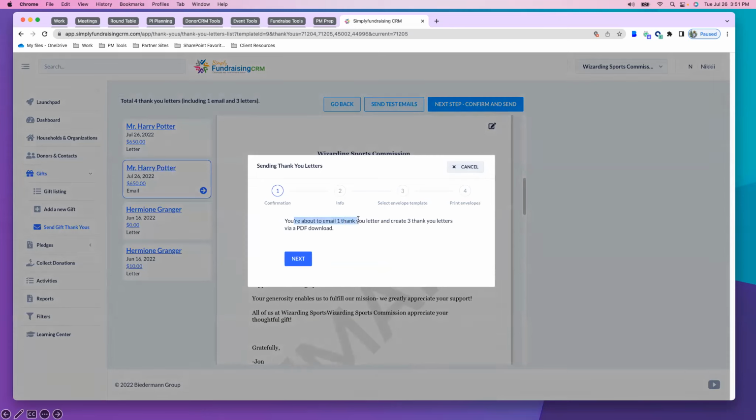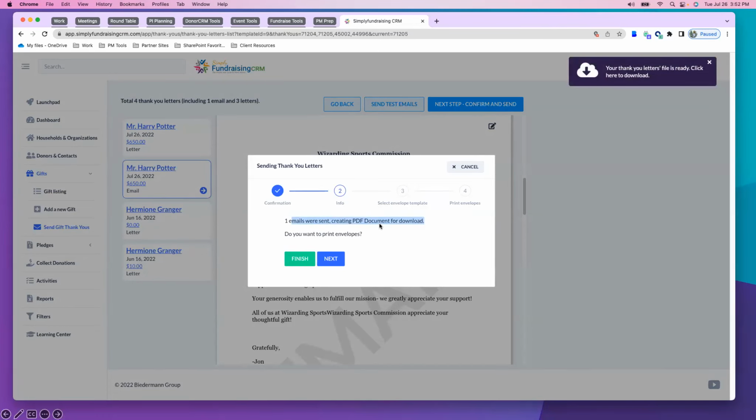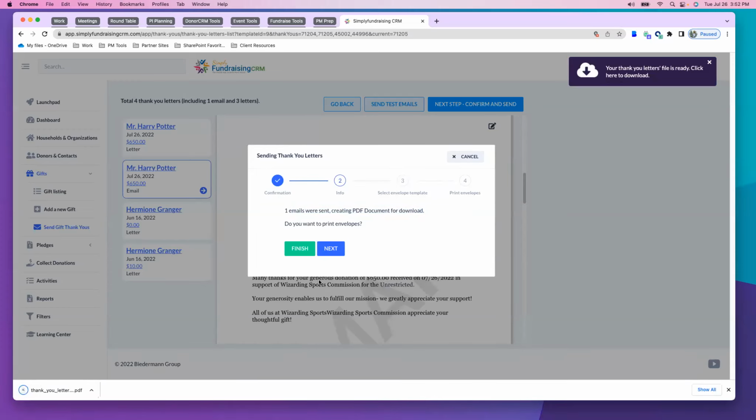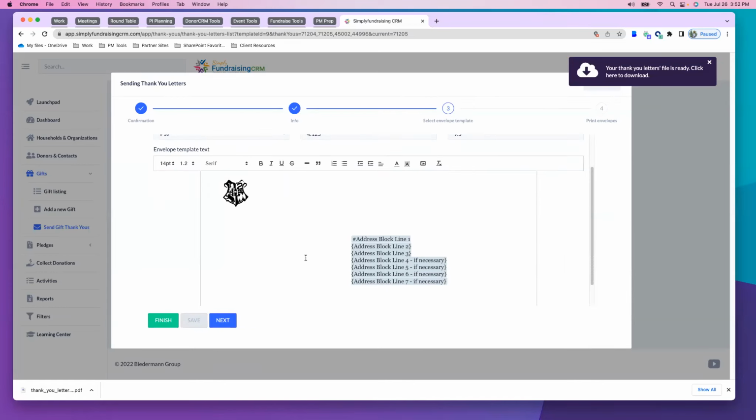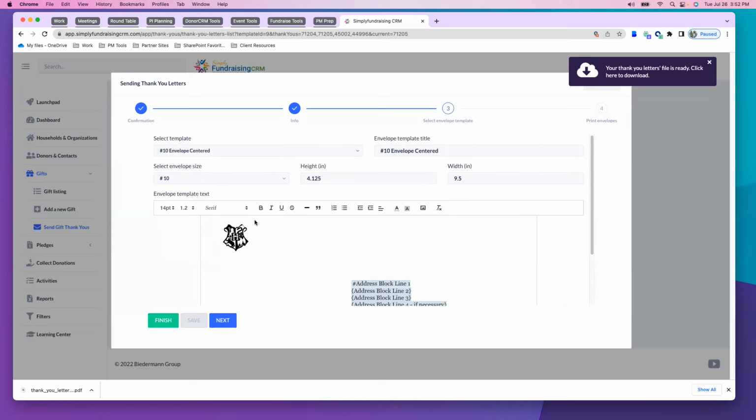First, we're going to be sending out one thank you letter email, and then we'll be creating 3 snail mails. We'll click on next. The first email was sent, and we're creating that PDF document now. So we'll go ahead and download that. That's ready to go. Do we want to print envelopes? Yes, of course. Why not? Let's do it. Just like before, I can make adjustments to this template here. I can choose the size of my envelope or a specific template if I wanted. If I wanted to put a return address here or some sort of imagery, I can do that as well.